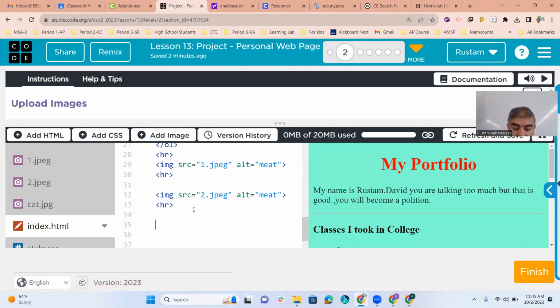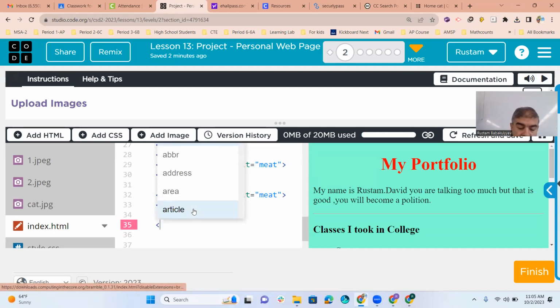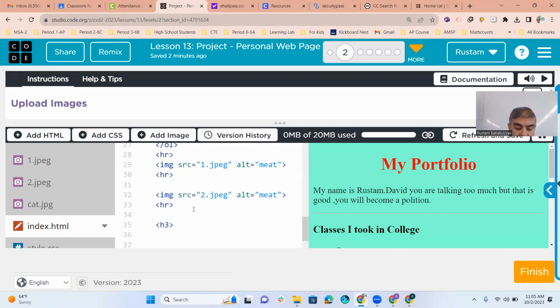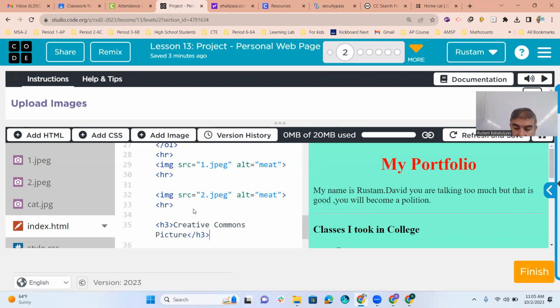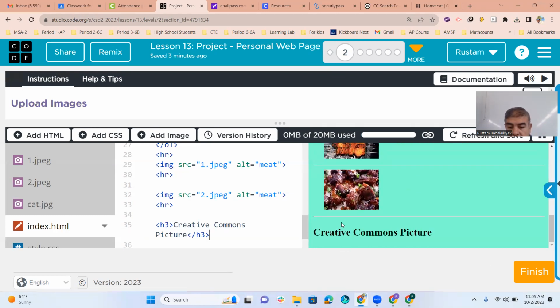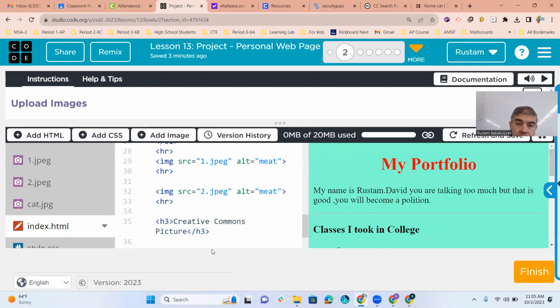So let's give it a little title. Let's say h3, and then Creative Commons picture. I just gave a simple name. And then we scroll down, and there it is.